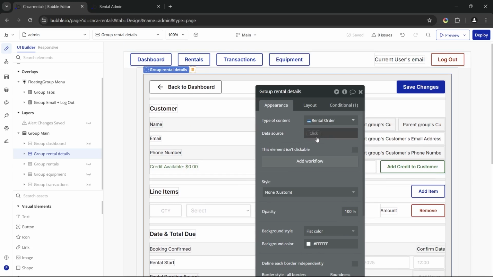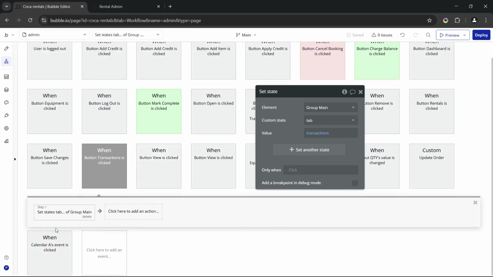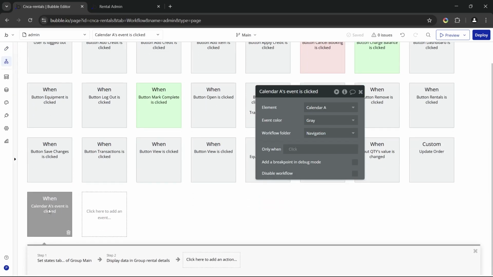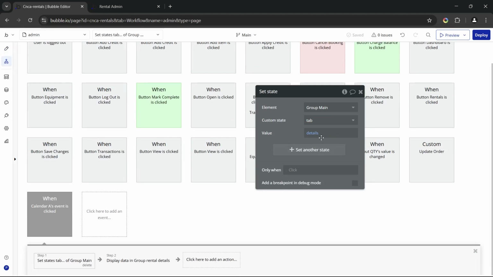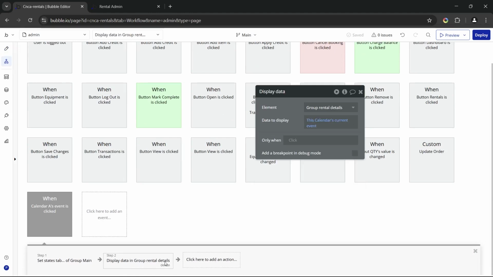Now notice that the data source here is empty. We'll actually be defining the data source in the workflow because the data source is going to change. It depends on what the user clicks on in the calendar or from any one of those tables. And I'll actually show you an example here with the calendar click, right? So here is our event. When the calendar A's event is clicked, we're going to set the state to go to the details tab, and we're going to run this action here, display data.